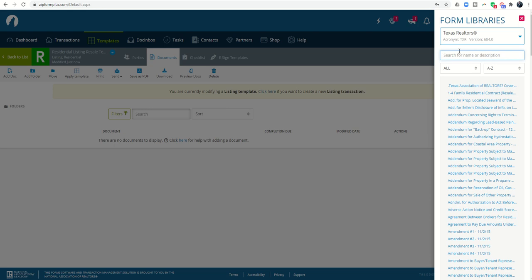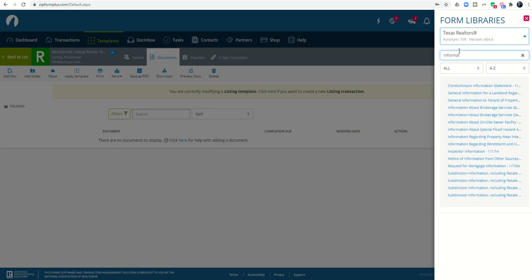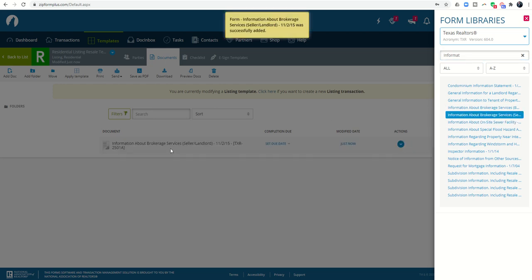For example, I know the first thing that I need is the IABS in Texas, the information about brokerage services. So let me put that in, and there we go, information about brokerage services, and I want the seller landlord version. So I'm going to click on that document, and you can see it brought it into the folder. The next document I want to bring in would be the actual listing agreement. So that is TXR 1101.